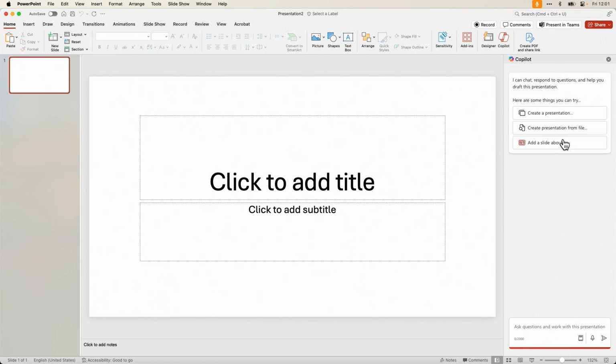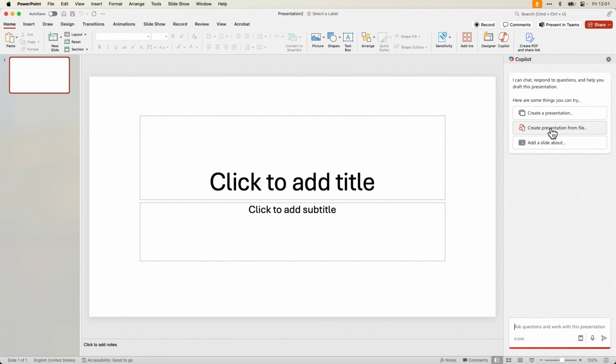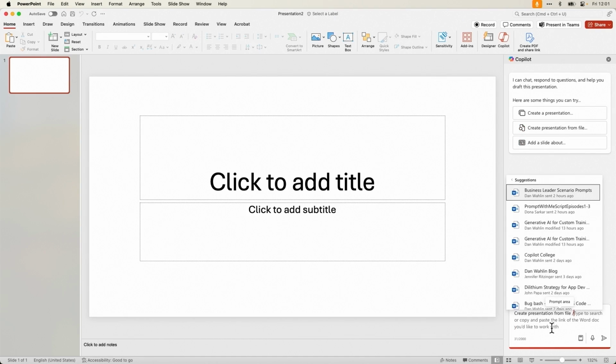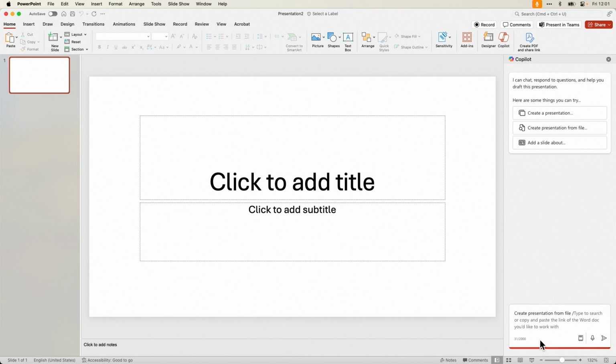And you're going to notice a few options right up top here. So we have create a presentation from file, add a slide about. You can even work with existing presentations. Really, really nice. If I do create presentation from file, it'll actually let me pick from some files, but I'm just going to say I have one in my clipboard here, and I'm going to paste that. If you click on it, it will actually pop up some documents, but it won't always get all of the documents you want.